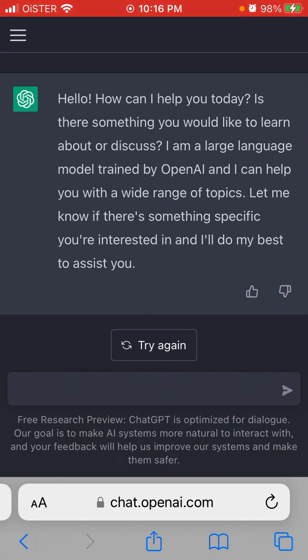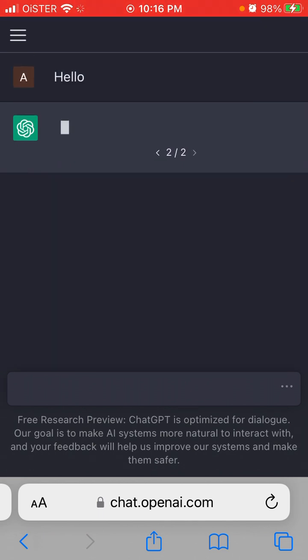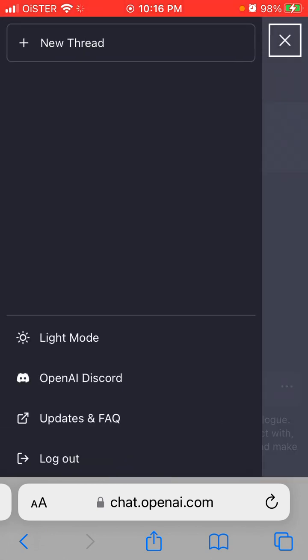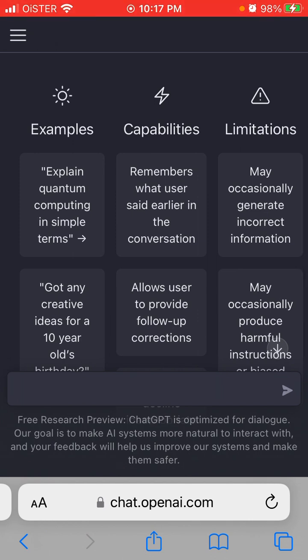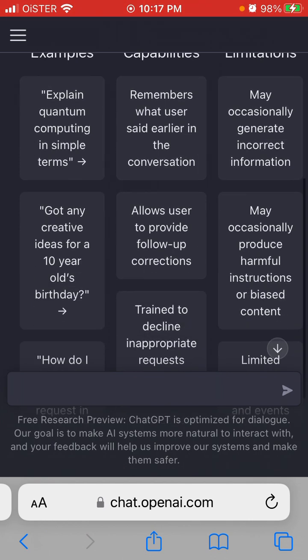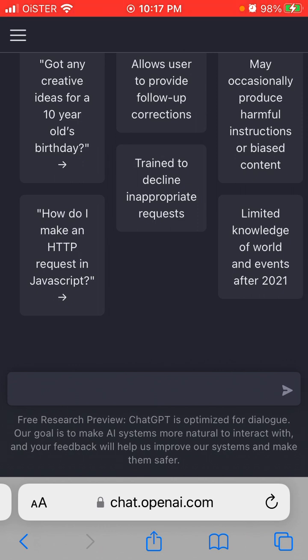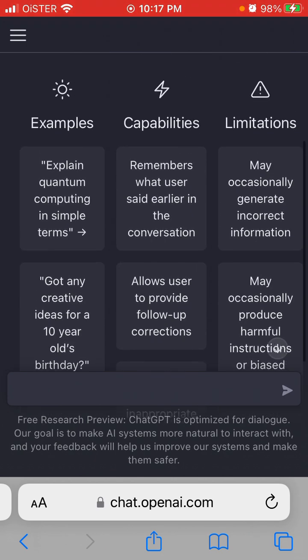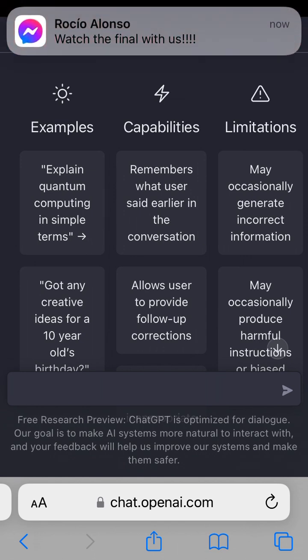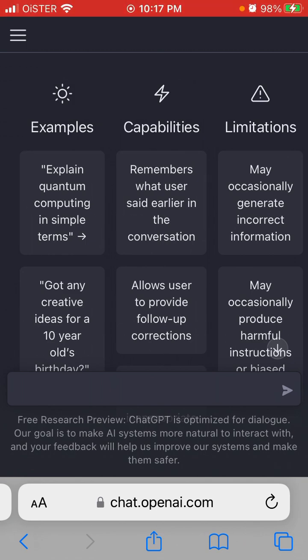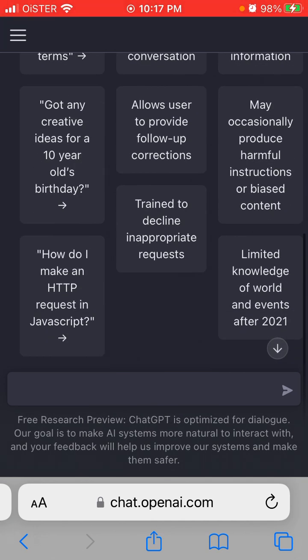So that's what you can do, and then basically you can just start chatting. You can send different messages. If you want to start a new thread, after this thread you can just tap new thread, and then you can see examples: explain quantum computing in simple terms; got any creative ideas for a 10-year-old's birthday; how do I make HTTP requests in JavaScript? It has capabilities here: it remembers what the user said earlier in the conversation, and it allows the user to provide follow-up corrections.